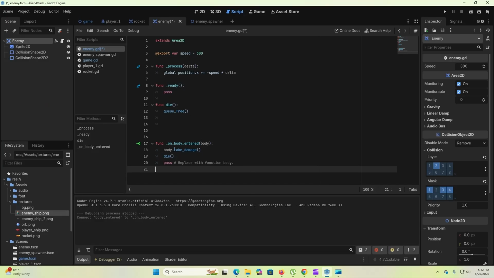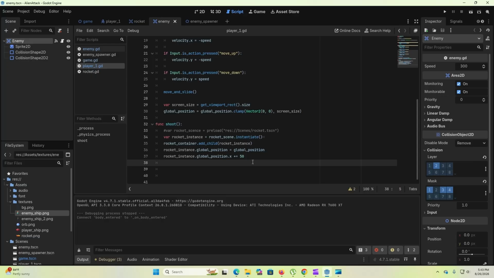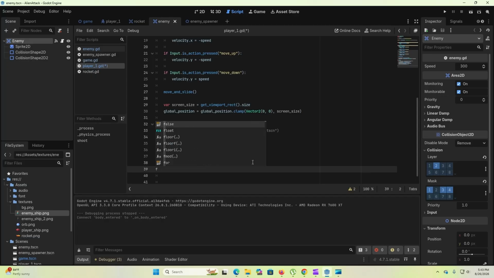Now let's create this take_damage function in the player script. So I press Ctrl S to save. This is the player script. So I'll scroll down, create a new function, take_damage. func take_damage.